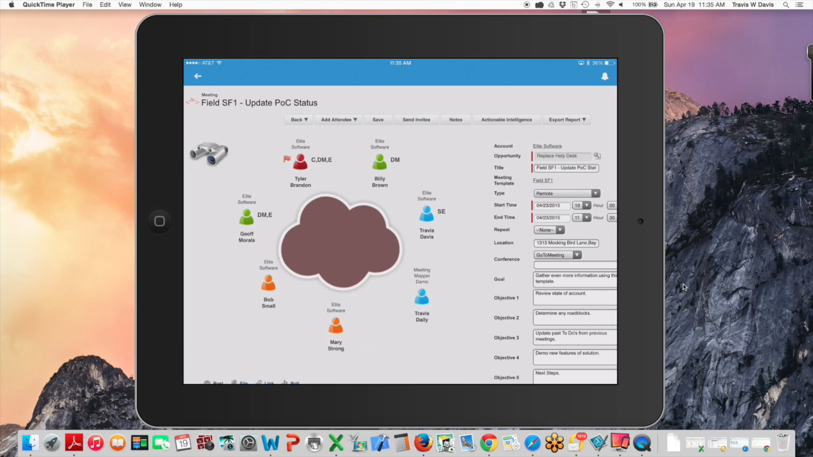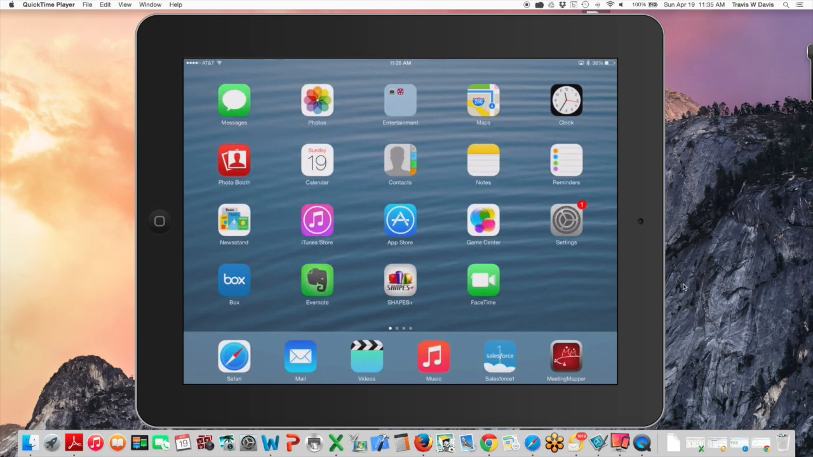So let's say that I'm in a customer meeting with no connectivity. I'm in a field location. There's nothing that I can use to be able to get my meetings or use Salesforce 1 mobile. So what I'll do is I'm going to show you Meeting Mapper.